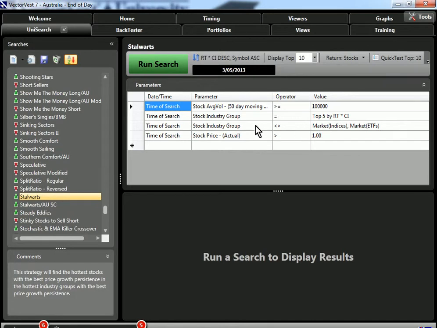We're not going to look at any market indices or ETFs. And we're going to make sure that we've got at least a dollar price point on all the stocks, although many of these tend to be much higher than that. And finally, we even sort the stocks that this search returns by that same RT times CI, so the stock graph will look very similar. It'll have very strong price growth persistence, at least the best of what's available at the time of the search. If you're coming off a strong market correction, it could still have some downward action, but it has the best long-term price pattern and short-term price pattern available within those industries exhibiting the same patterns.